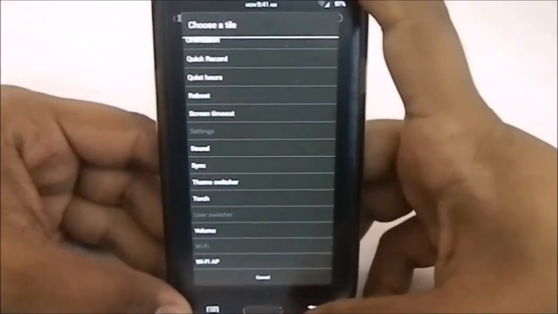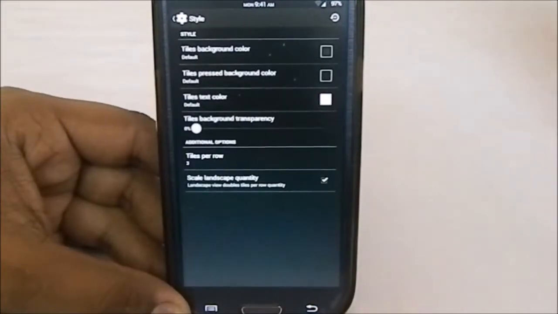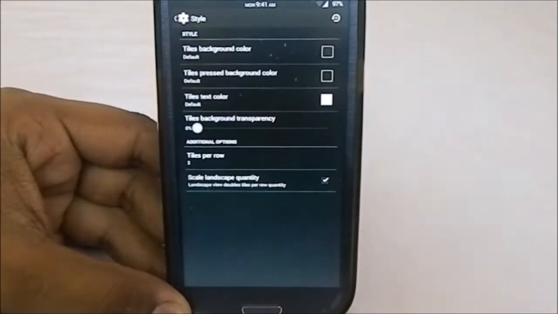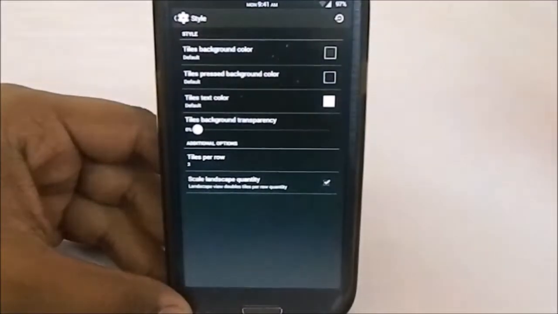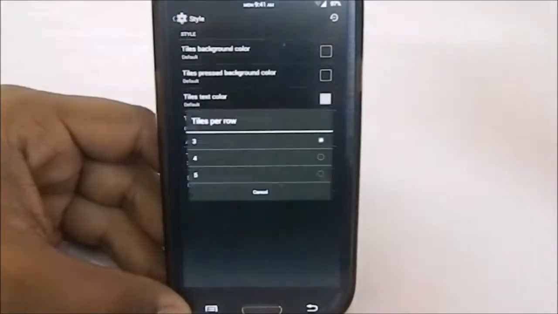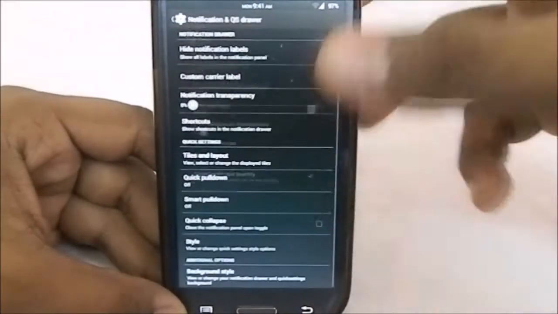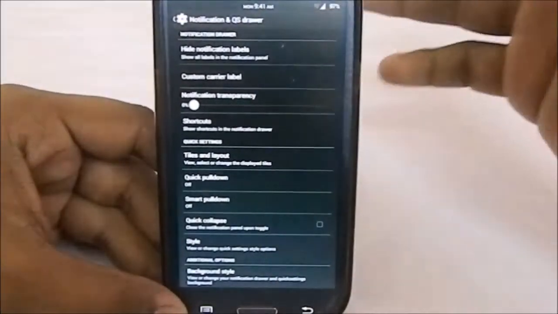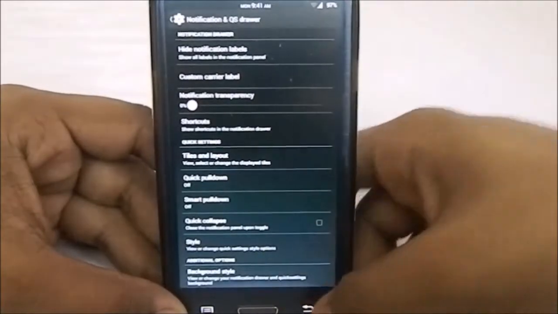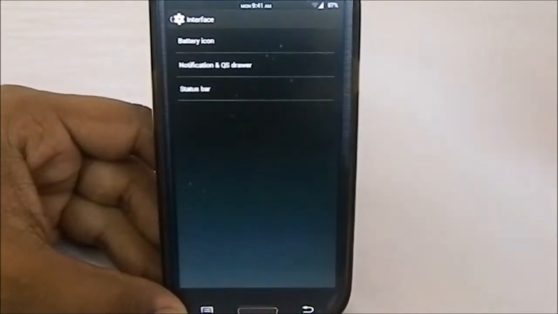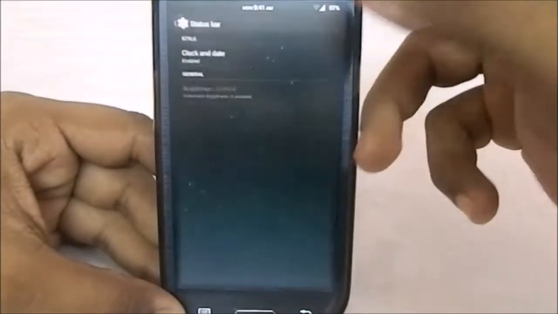So yeah, that's there. Now, it does have styles, which is one of the best features of this type of notification and quick setting. You can change the background color of the tiles, pressed background color. You can even change the tiles per row, which is one of my favorite features. I normally keep it at 4, which is great. So you have a lot of options there. Quick pull down, smart pull down are generic features which are available in a lot of ROMs, but this is the one which brought it to the table, so that's pretty neat.